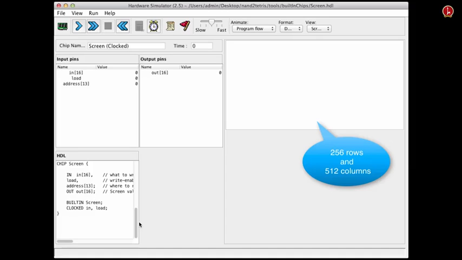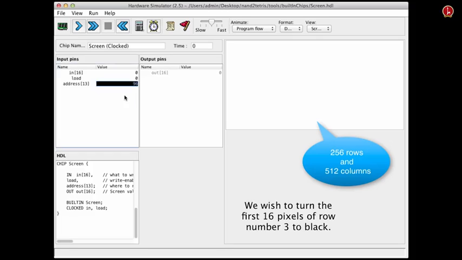So let's say that we want to turn the first 16 pixels of row number 3 to black. So in order to do this, we have to get to the register that represents the first 16 bits in row number 3. So we do 32 times 3, which gives us 96. This is the address that we have to manipulate. So we write 96 in the address input.